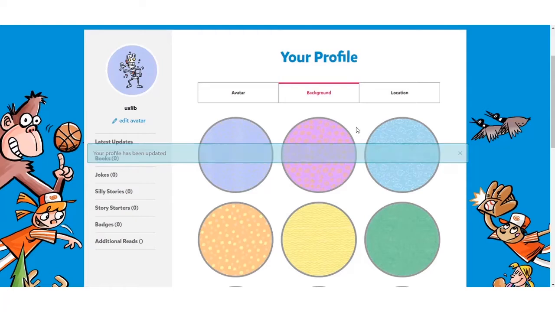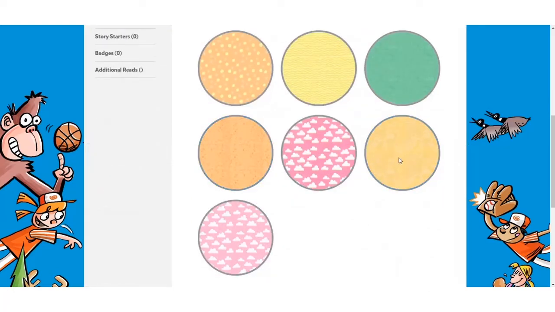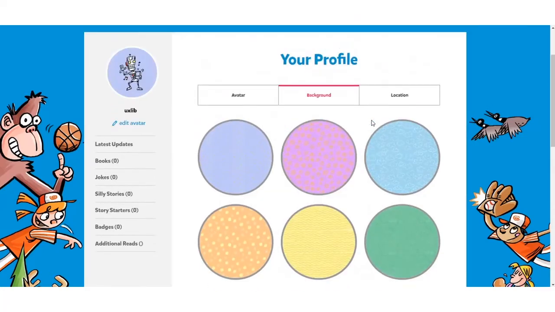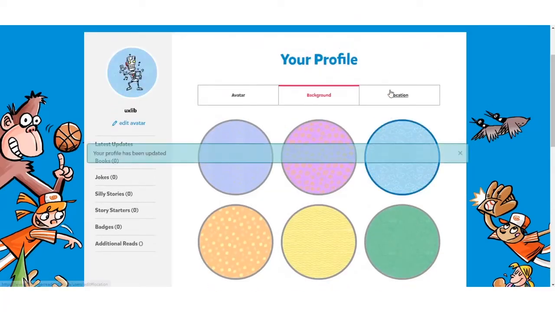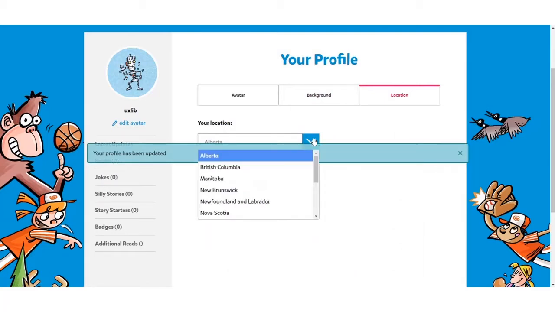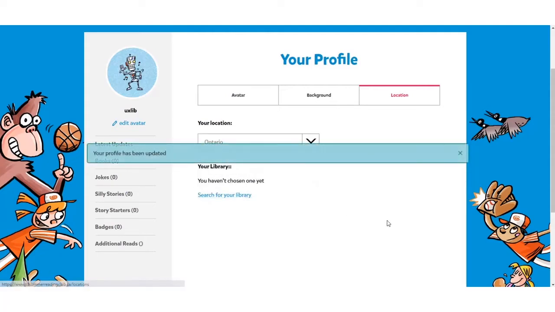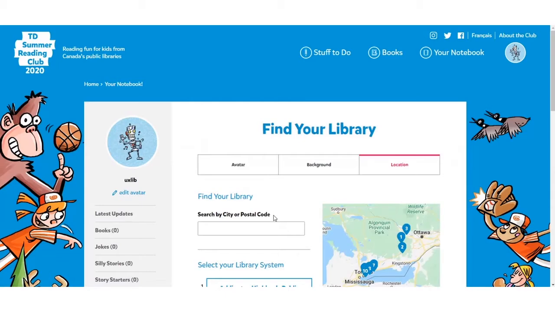Here you can also choose your background. There are various different ones to choose from in different colors, and you can choose whichever one suits your character best. So I'll choose this one here. Then, if you have had to reset your name at the beginning, it will also ask you to choose your location again. So we'll choose Ontario, and also search for your library as well.